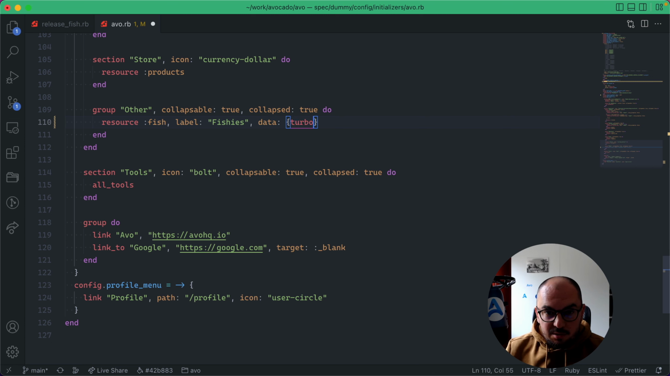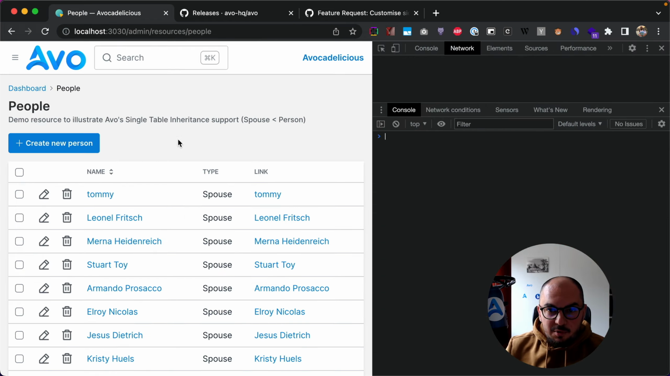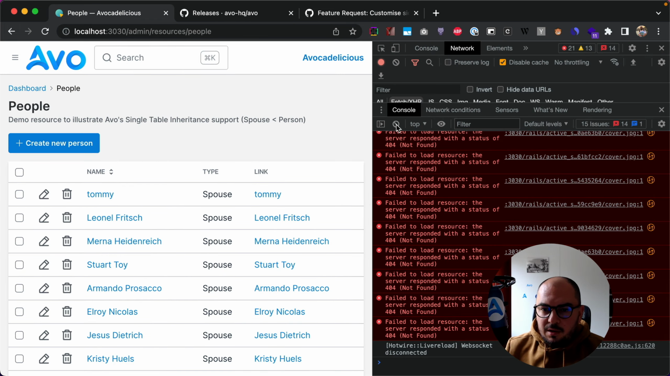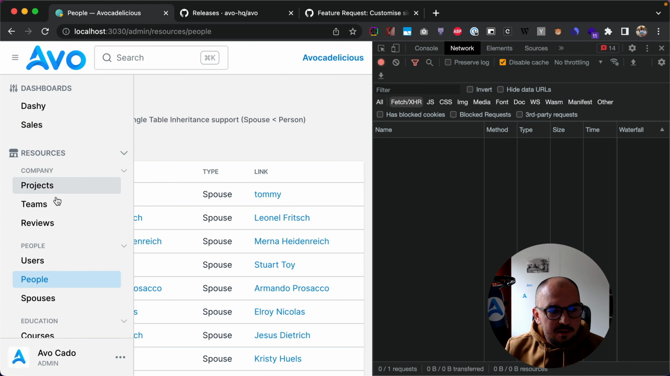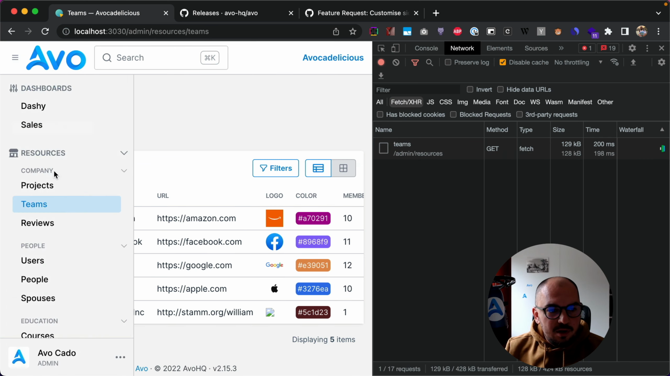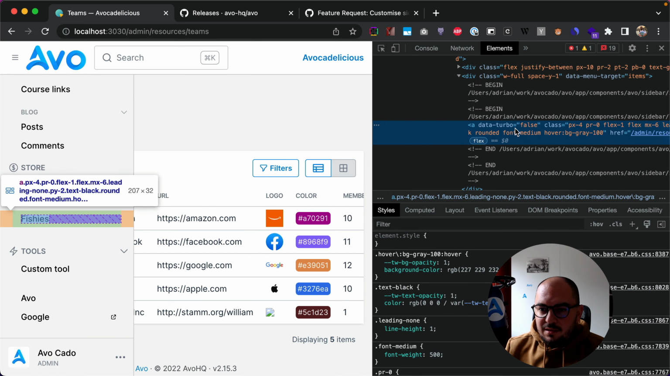So you can say something like turbo false if you have that. So now if I go to users, I'm going to open the network tab. Okay, so these will be fetch requests, Teams, see, so this is turbo. But if I go to fish, I'm just going to inspect it really quick. It'll say data turbo false.